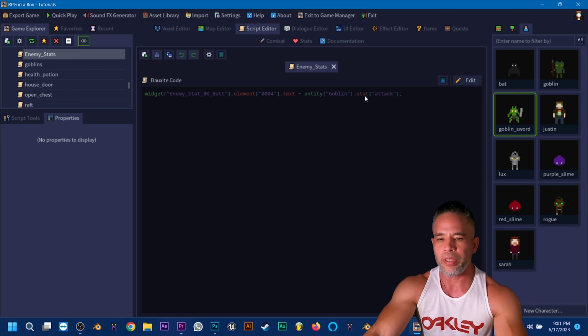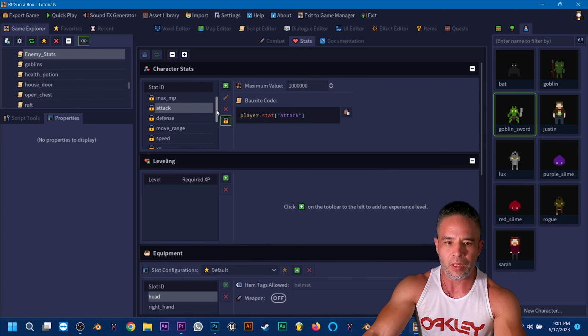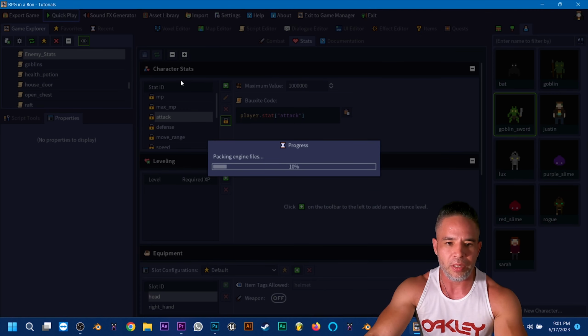Now stats preset. So there should be a preset property that says attack. So if we look over here at stats, our enemy characters should have these same stats that's defaulted. So we see one for attack, and there it is, attack. So if we wanted to do one for defense, we would just do the same thing and make a text label for defense. But we're going to test out attack. So everything should be good. So we'll go ahead and test it.